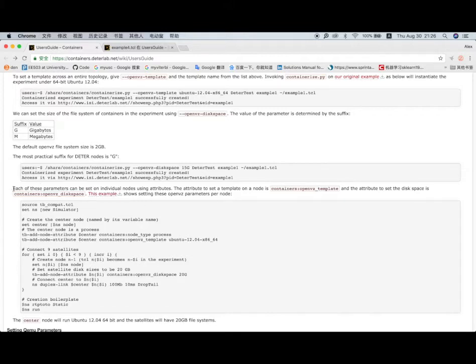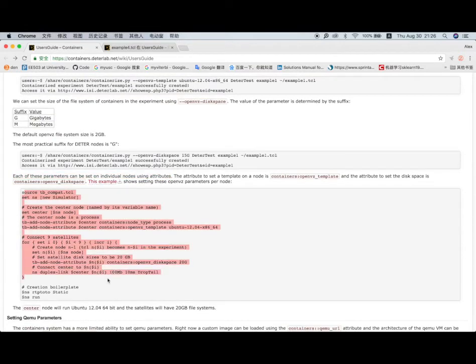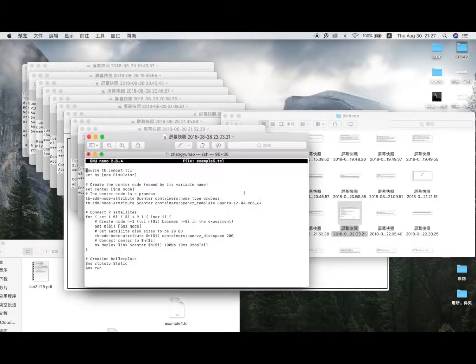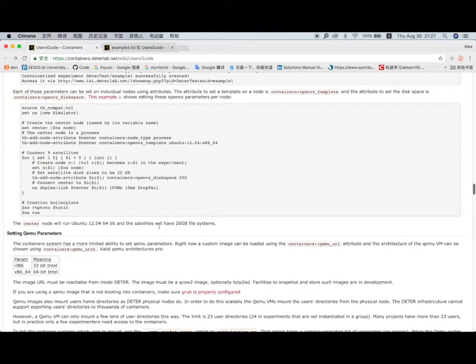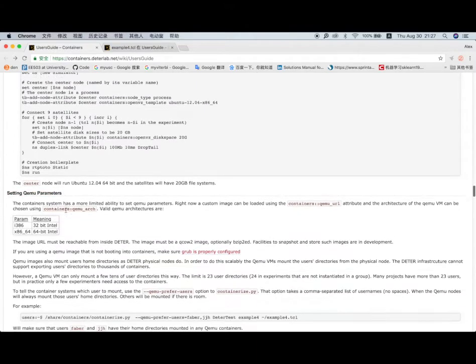Now this is the code to set each of the parameters of the node. We still try the center node, setting it to different parameters. Make it operating system Ubuntu, and make the satellite 20 gigabytes. The command is the same as before.